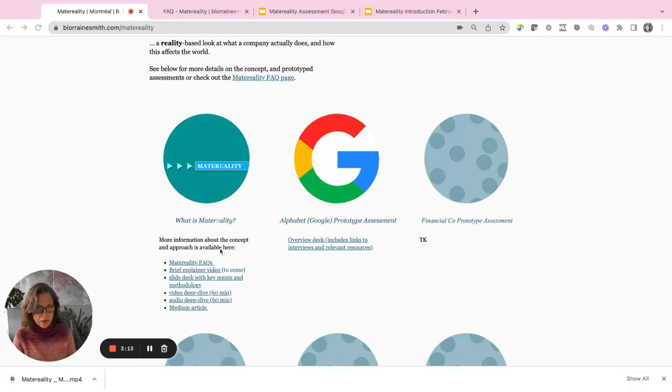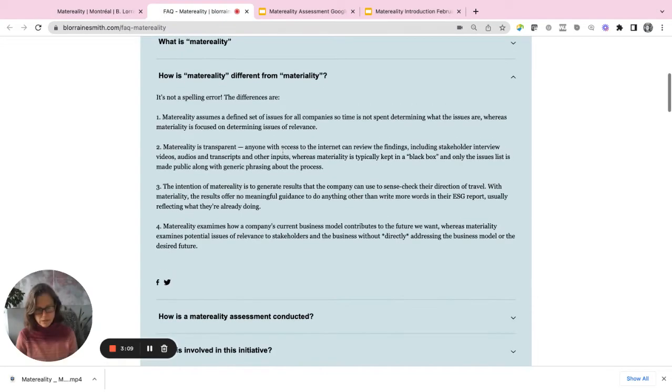Lots more explained here about the methodology. I have an FAQ page here that's really touching on some of the key differences. I'll briefly touch on those here. A materiality assessment based in reality assumes a predefined set of issues. It does not spend time trying to organize those issues, which is where a lot of time goes now.